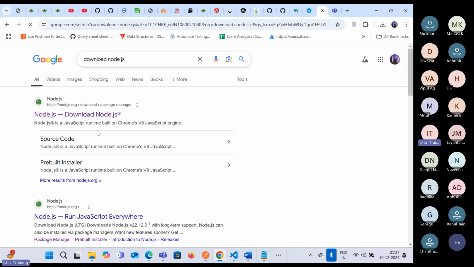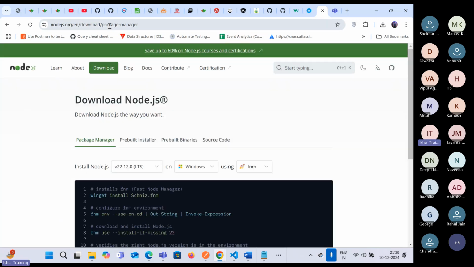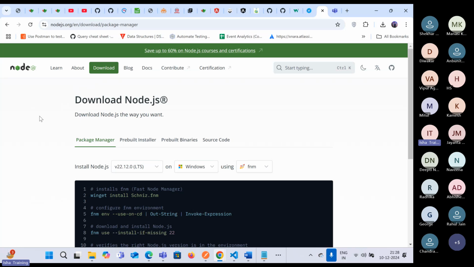This will display some results as usual. We basically have to go to the Node.js website, which is also known as nodejs.org. You can click on the first result itself, which says Node.js, download Node.js. It will take us to the package manager, which we can see in terms of the URL as well. So this will take us to where Node.js is stored, and from here we can install Node.js.